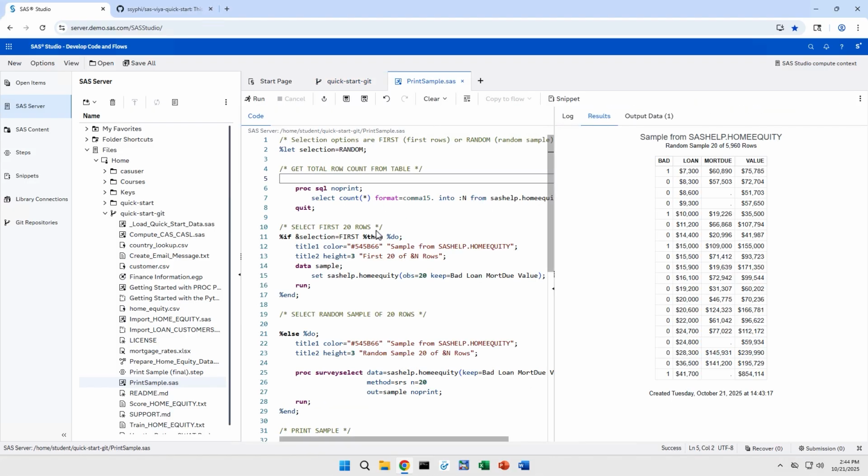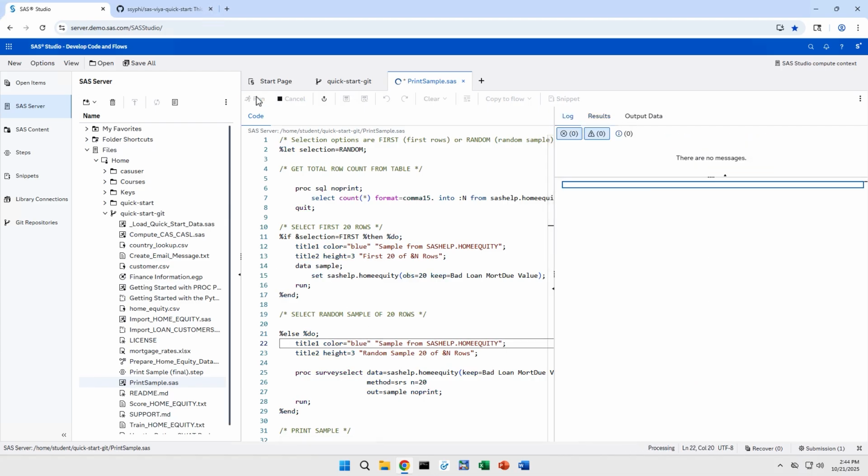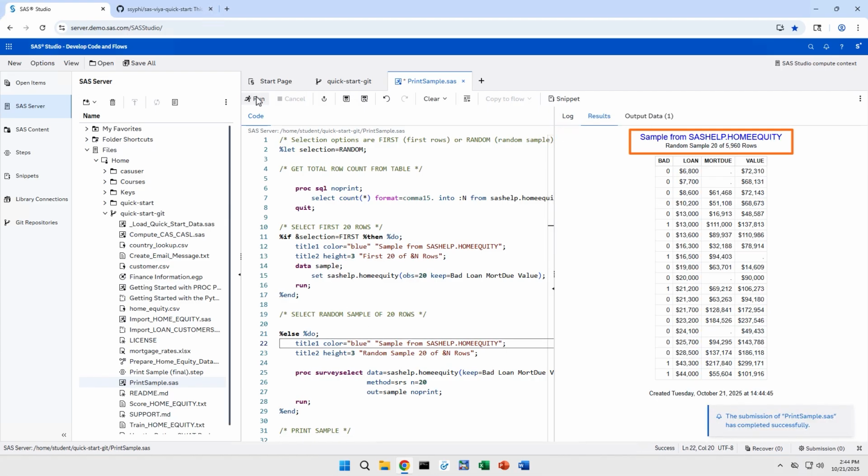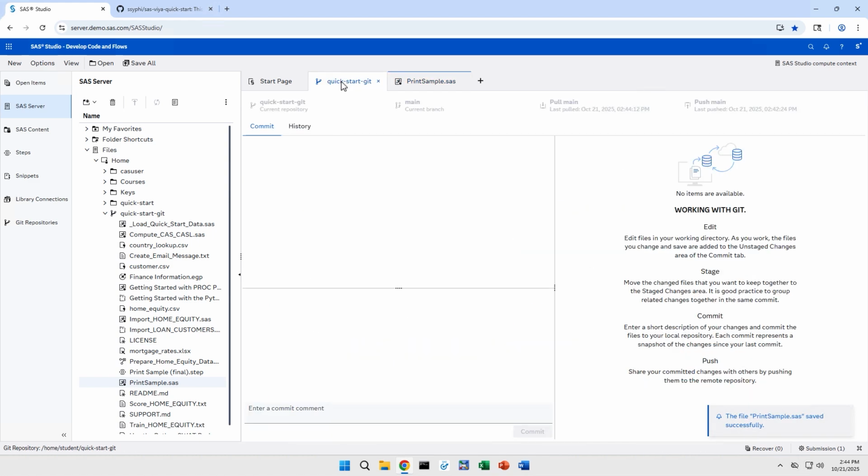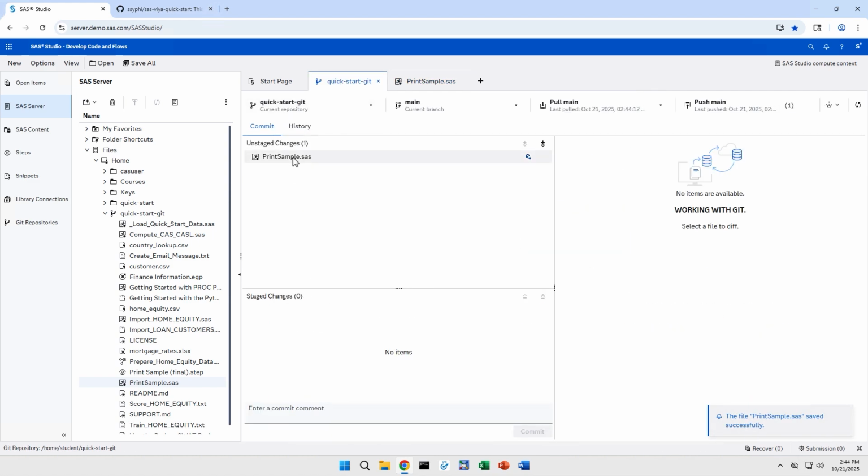Now make one more change in the program. Return to the printsample.sas tab and replace the color code in both Title I statements with the word blue. Run the program and confirm the title color has changed. Then save the program. Select the Quick Start Git tab.